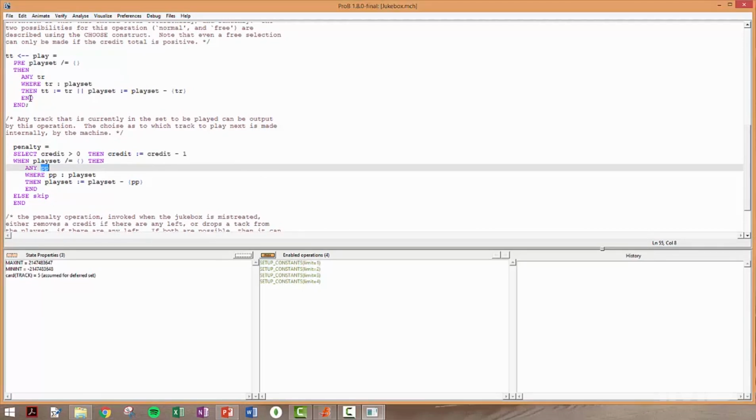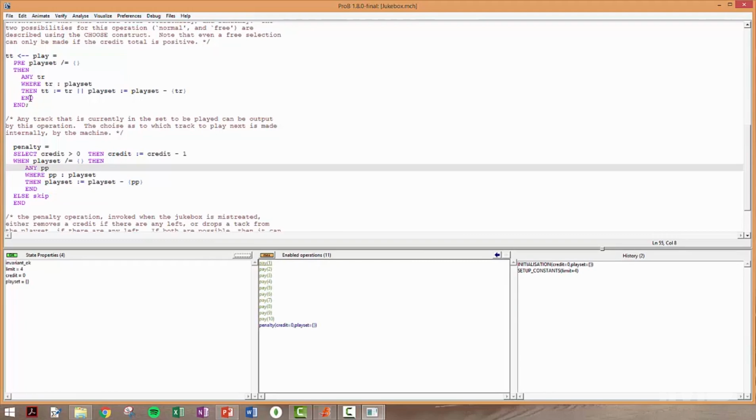So let's suppose we have a limit of 4, so we set up the constant to be limit 4, and we initialize the machine, and let's suppose we pay 1 credit. Now notice that we have a credit of 1 and the limit of 4, and the playset is empty. So let us now pay 10. Although the sum of 10 with 1 becomes 11, we stick the credit to its limit, so credit becomes 4, not 11.